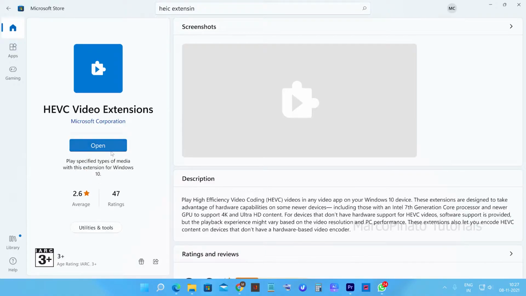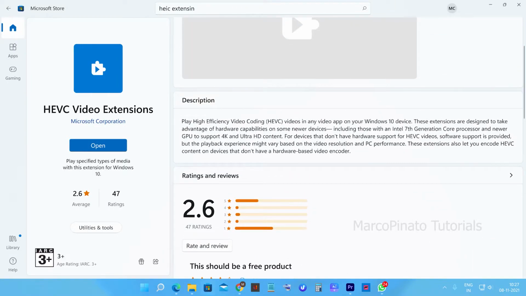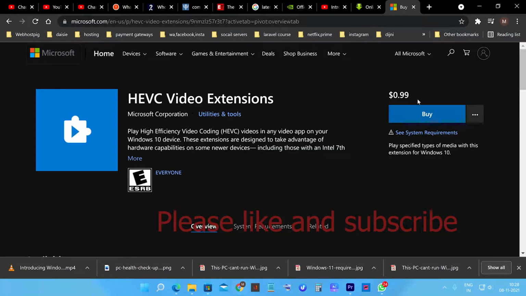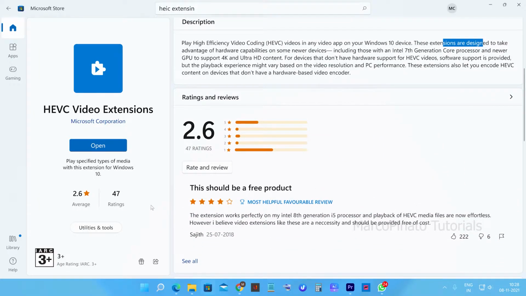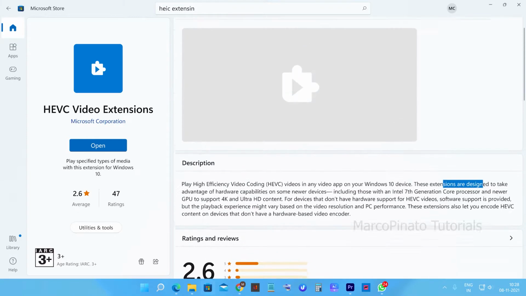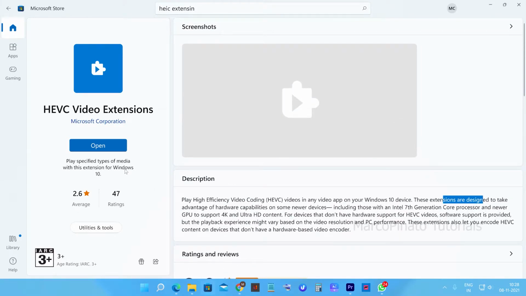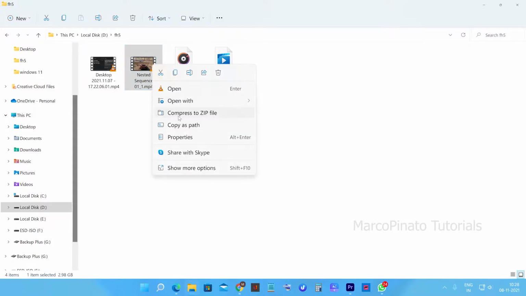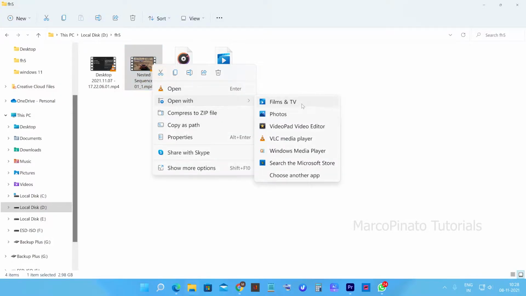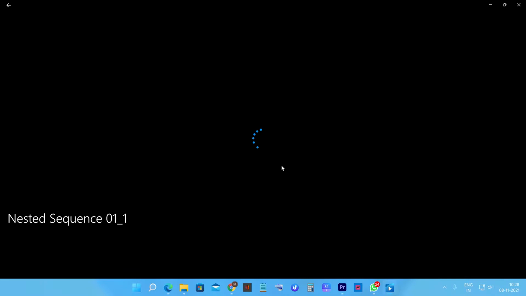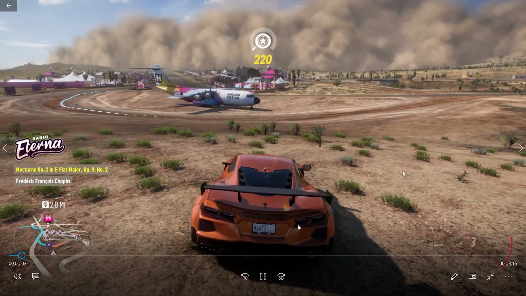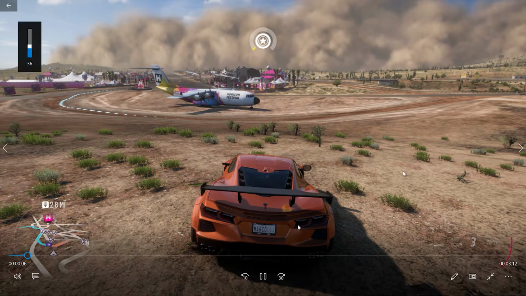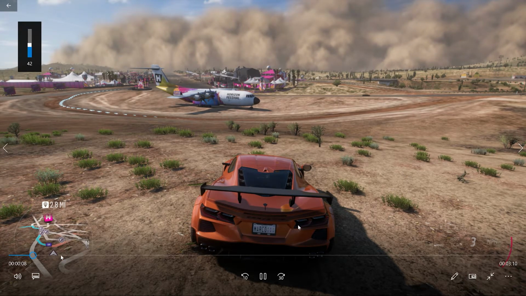One, Microsoft Windows HEVC video extensions, which is not free, it's about $1 priced and you can buy it from Windows Store. I will also tell you free 8K media players in this video. As you can see, this is already installed in my PC, and now I will run this video with Windows Media Player app called Films TV. As you can see, this 8K video file is now working because the HEVC video extension is now installed.